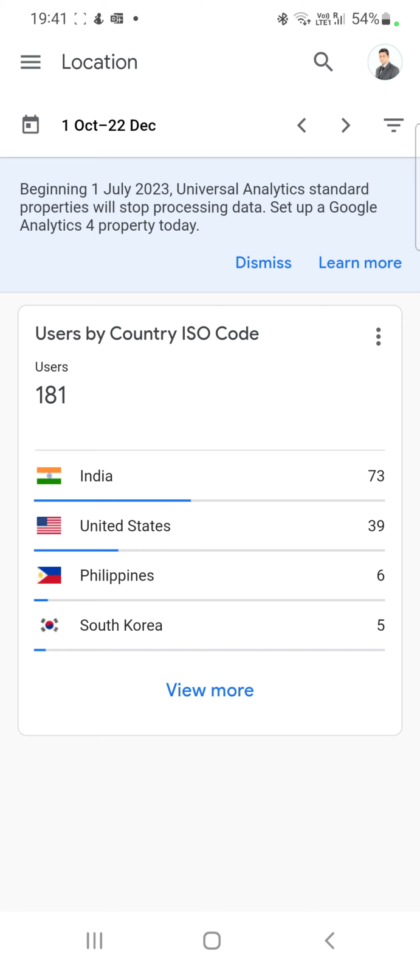It comes with Universal Analytics. That's a previous version, which is going to be sunsetting, which means it's going to be deprecated, and they will stop processing data from July 1st, 2023. Let's see what the very different things available here are.